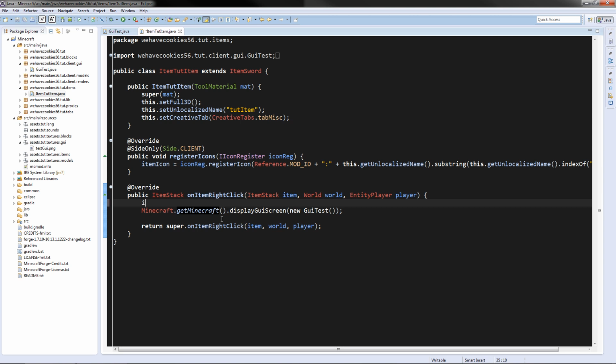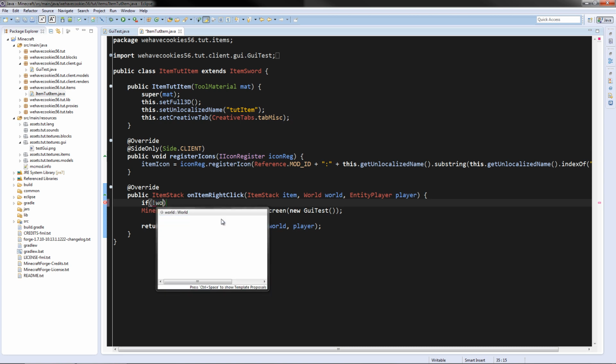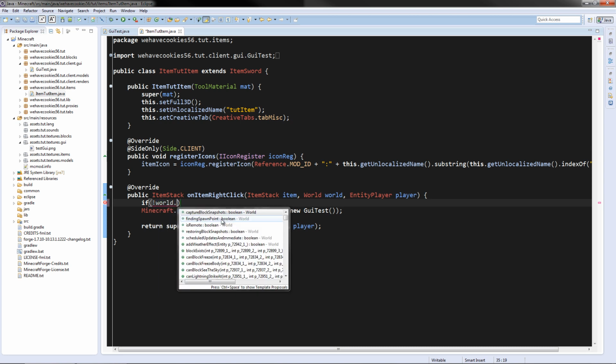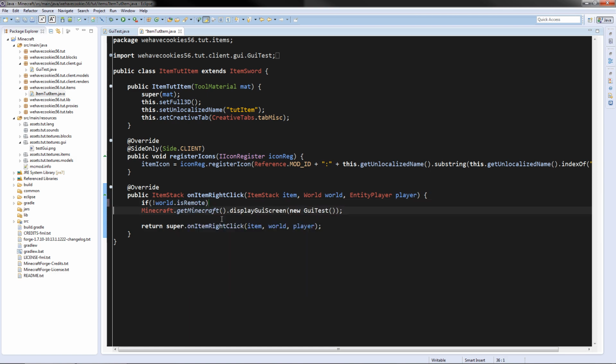So what we want to do is make an if statement, and we want to say if not world is remote. So if world is remote is false, then do that.